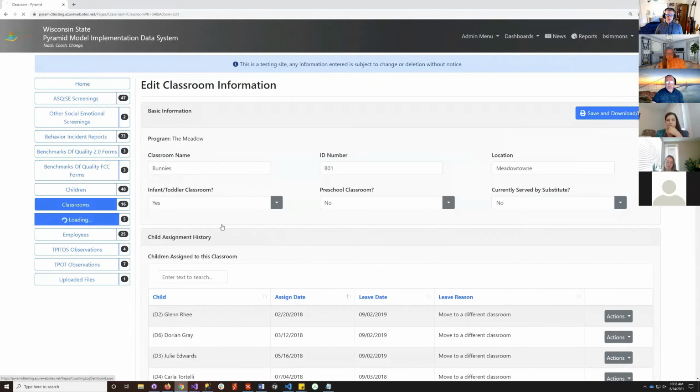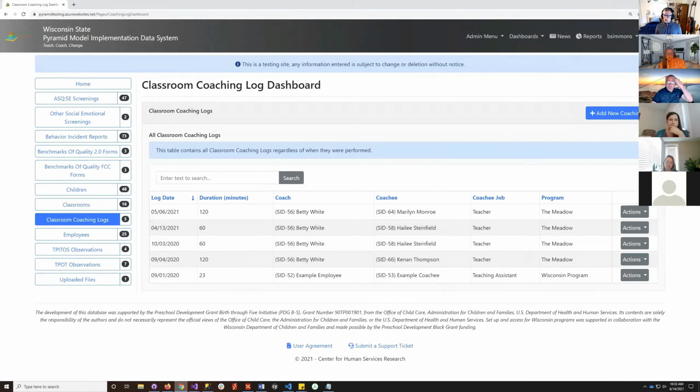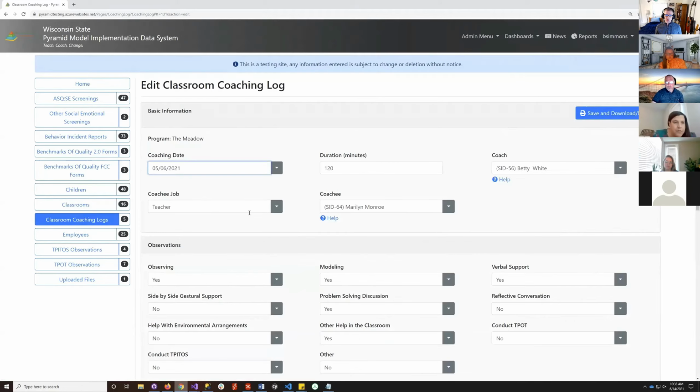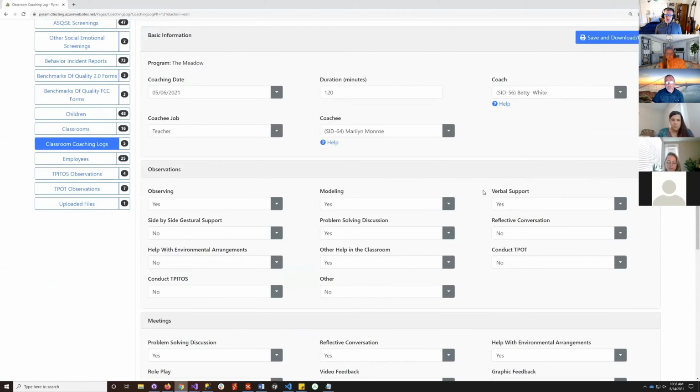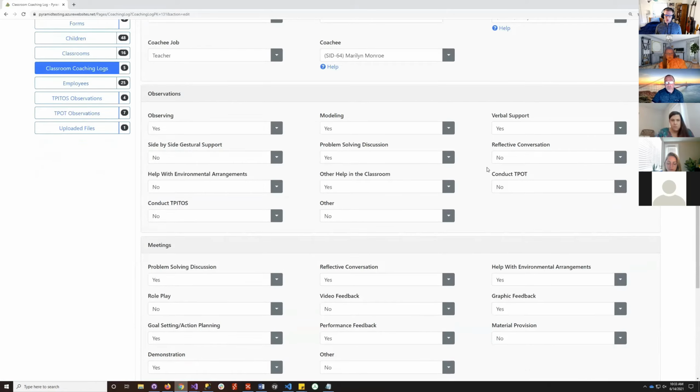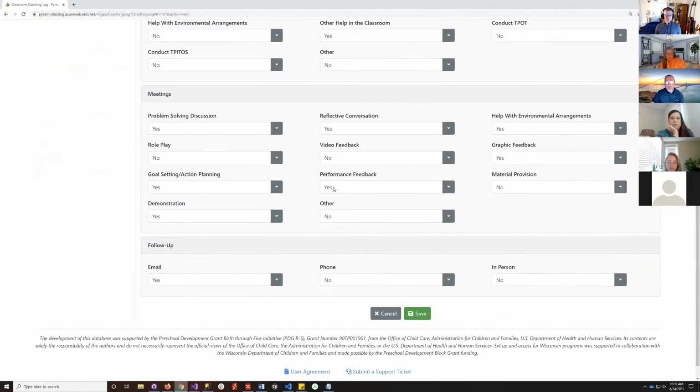And now down to classroom coaching logs. So for the coaching log, we collect both the coach and who is being coached at the time, including the job of who's being coached at the time. I'm not sure if this is a pyramid level thing, but New York asked for it, so it's there if you want to use it. And then we have all the information for the coaching log itself.